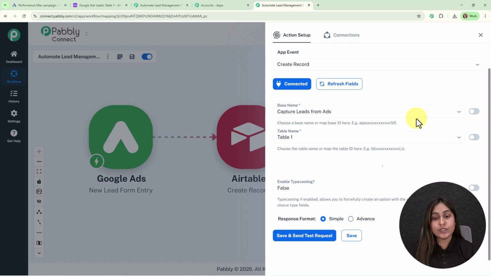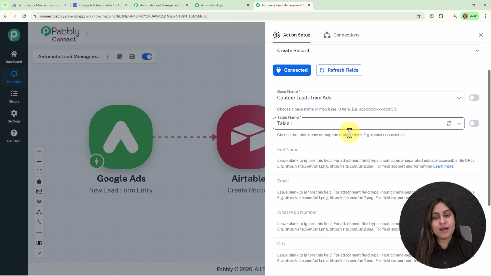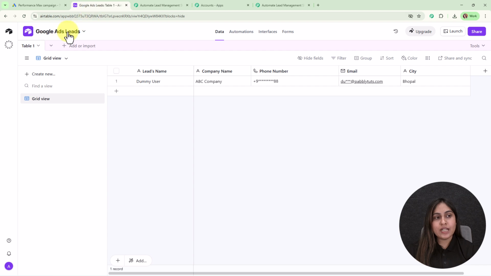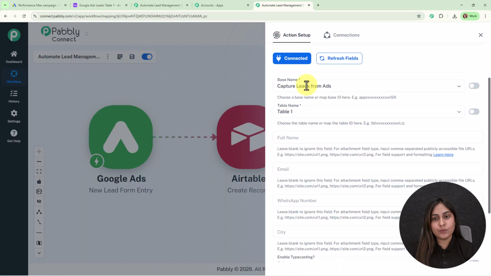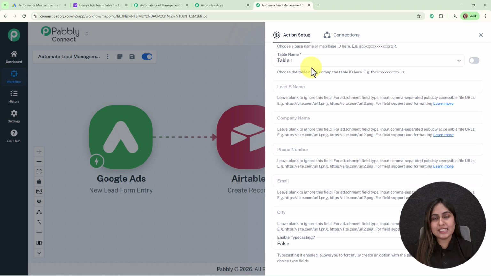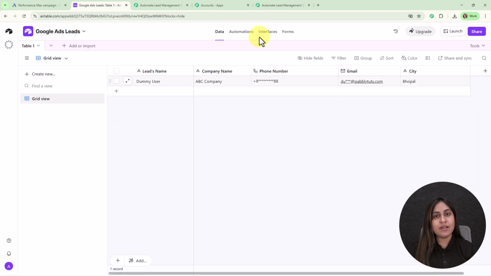So let's move forward. Here it is asking for the base name and the table name. So I've already shown you that I have my base with the name Google Ads leads and my table as table 1. So we're going to select the same over here. And then here you can see it is asking for the lead's name, company name and other details. So basically these are the fields that I've added over here inside my Airtable.